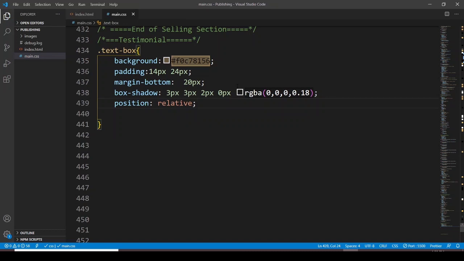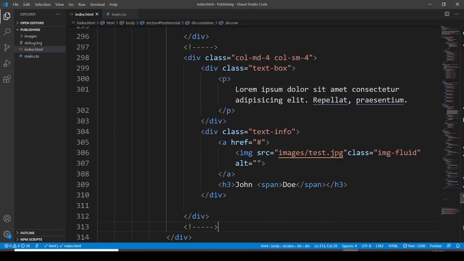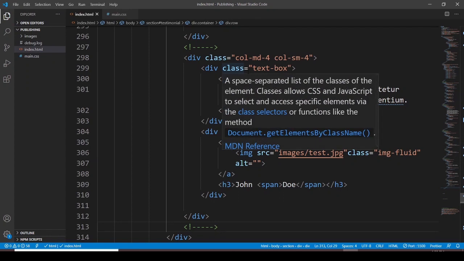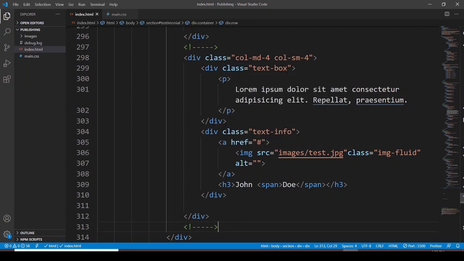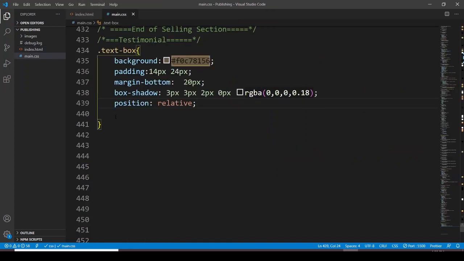Let me check something. I think I need to check something in my margin. I think that I'm just confusing something in my code. Let me check that the text box is here, and the info image, and this one. Okay, until now it's clear, but something just came into my mind. But okay, that's okay.